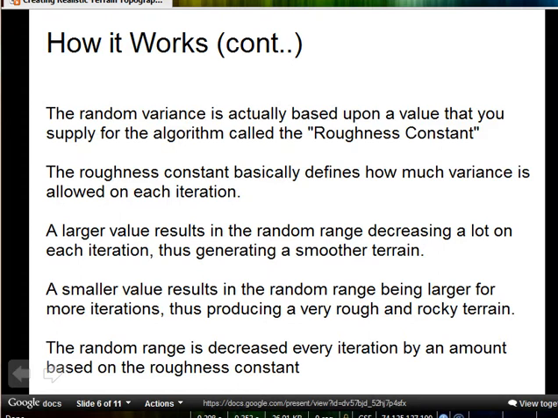But if you only decrease the randomness a little bit each iteration, you can still get potentially very large differences in heights over very small distances because of that random range. And so you'll get stuff like cliffs or mountains. And then the random range tapers off as the algorithm iterates and iterates and iterates.